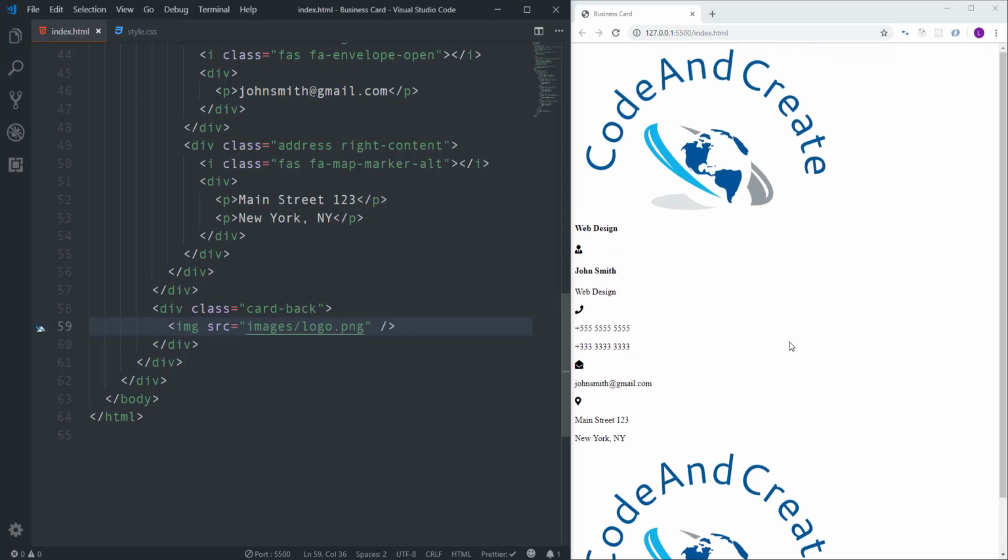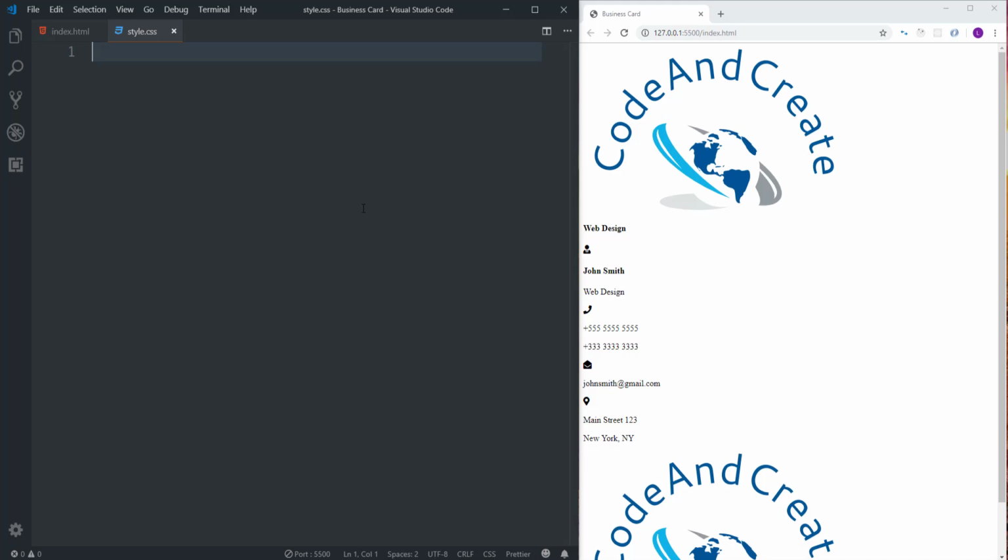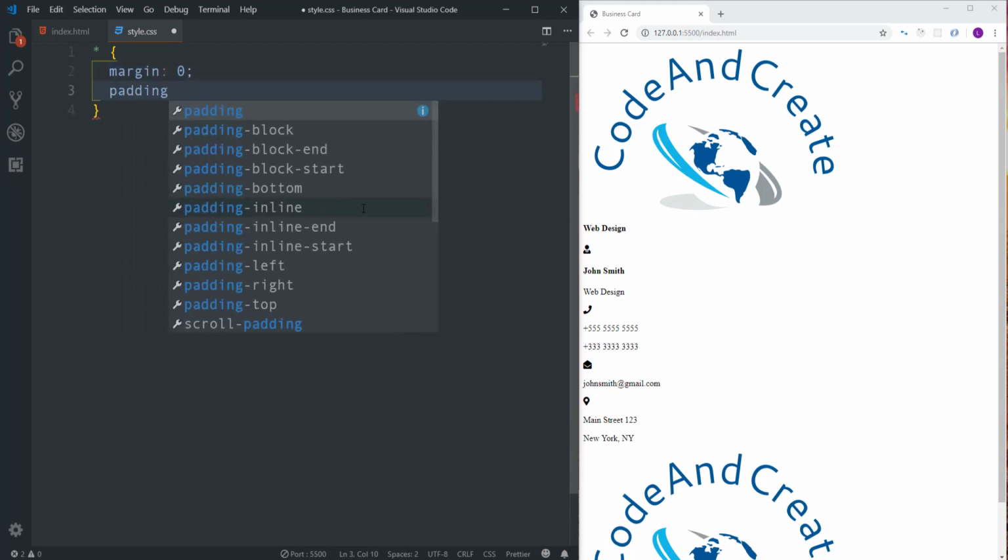Now it's time to start styling. Let's go to the style.css file. First of all, I'm going to create some reset styles. Let's get rid of the default margin and padding from every element. In order to select all the elements, we have to use an asterisk. And then let's pass here margin 0 and padding 0.